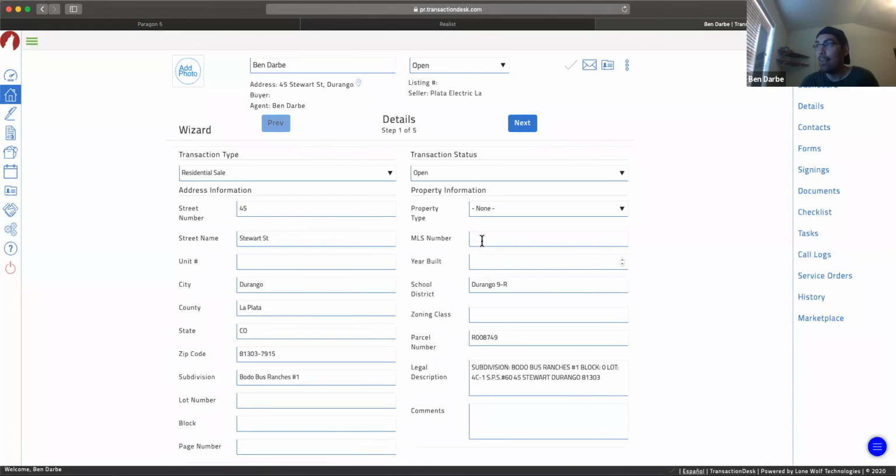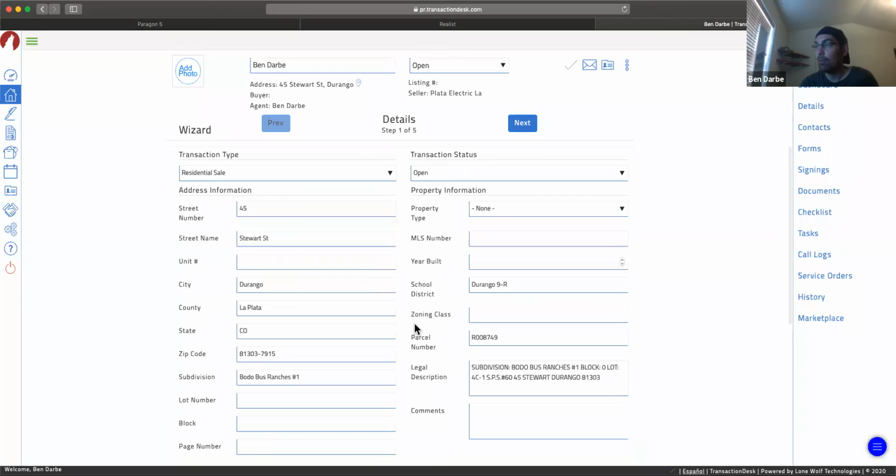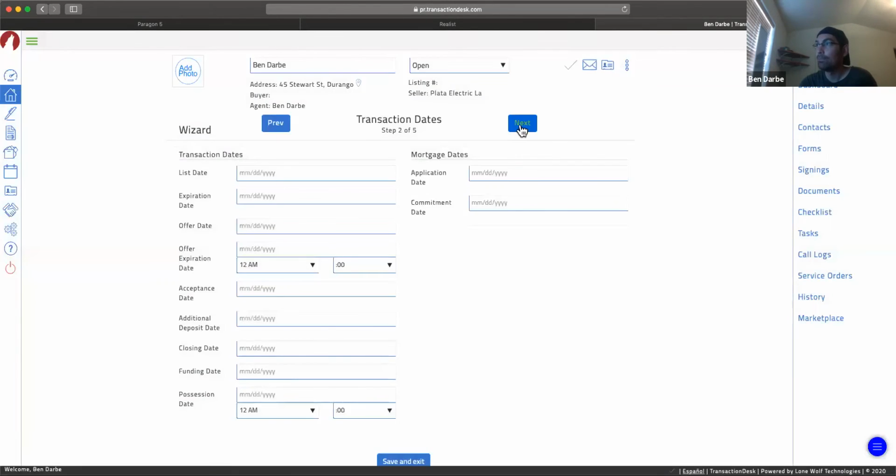I can add a year built, zoning, if I want to. I can go ahead and edit this if I need to. But for the sake of this webinar, we're just going to go through these steps, and I want to show you how that import worked and how you can get these transactions started. Okay, so now I'm going to go ahead and hit next.